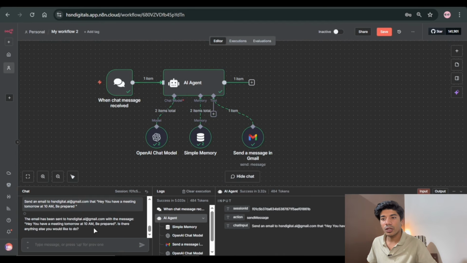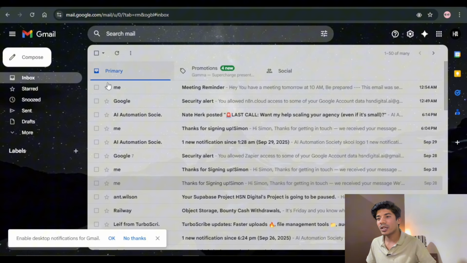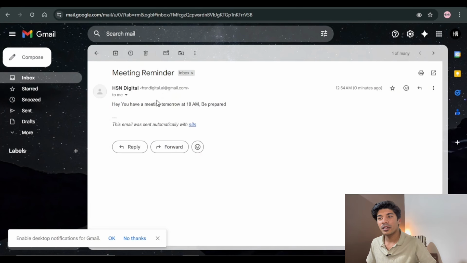Perfect. Here we have the output. The output is that the email has been sent to this email. So let's open up the email, and here we have this email address. So let's open this email, and here we have the subject, which says meeting reminder, and then we have the body. You have a meeting tomorrow at 10 a.m. Be prepared. And now I have received the email from Hasan Digital.